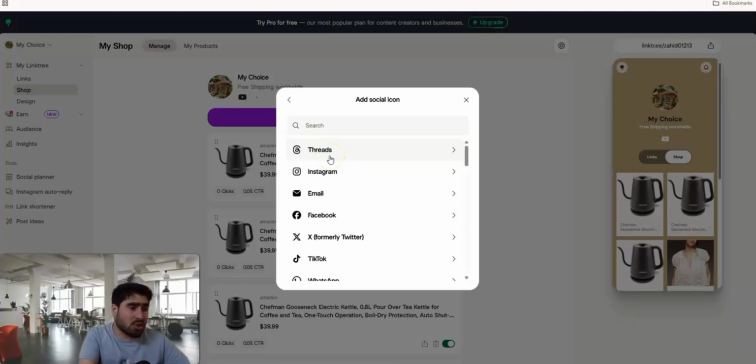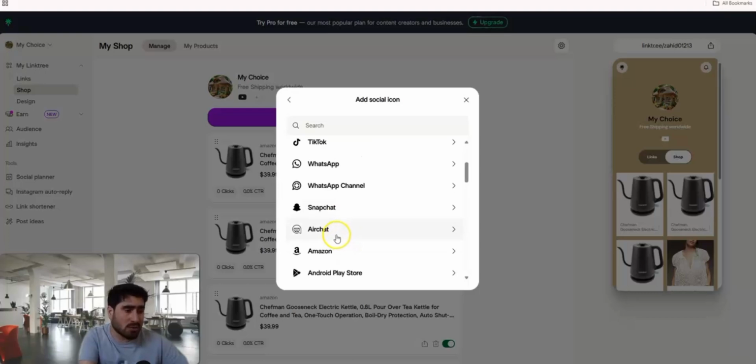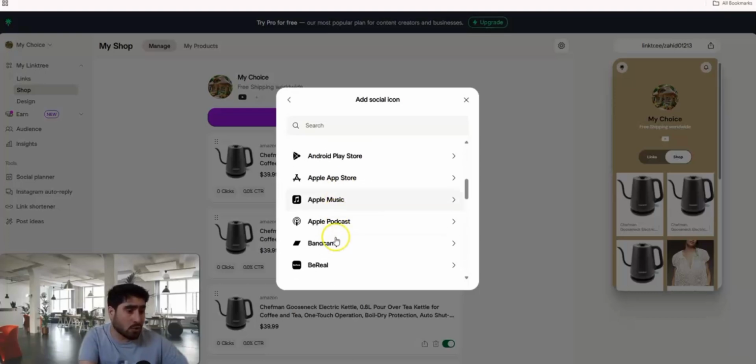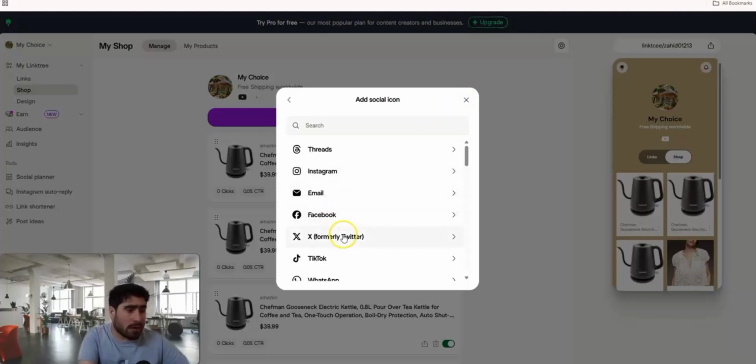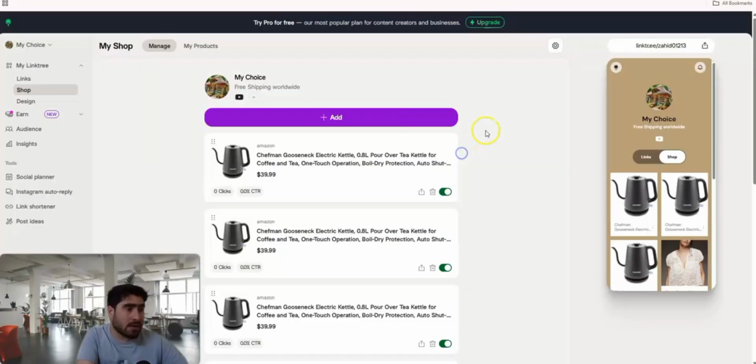You can add a Threads account, Instagram, email, Facebook, X, formerly Twitter, YouTube, WhatsApp, Snapchat, the Android store, and the Apple Store, everything. For example, I already added a YouTube link. If you want to add Instagram, click this one and paste your links. Then click add, and look at this.